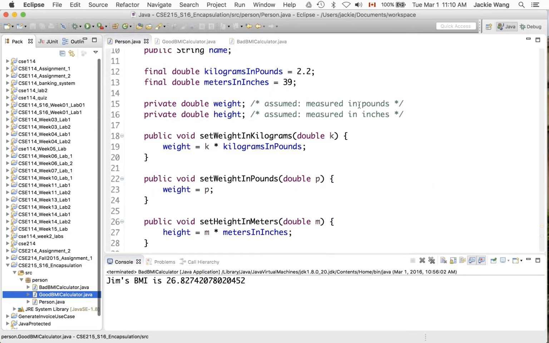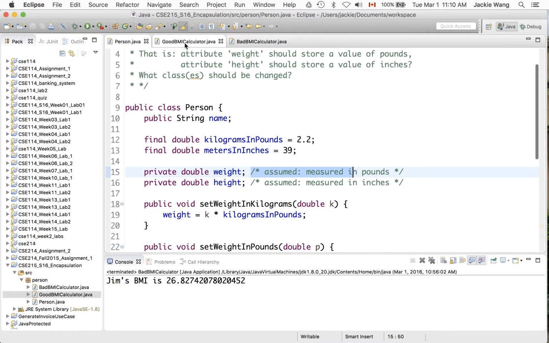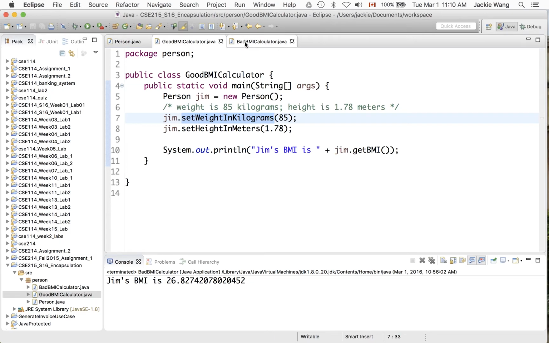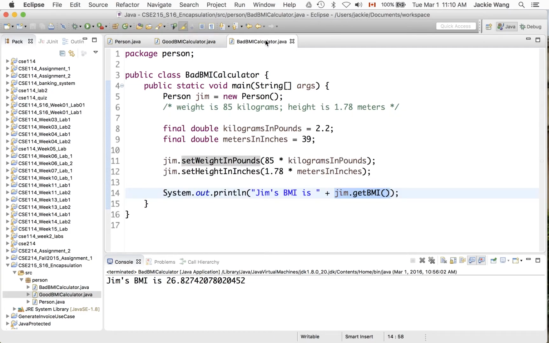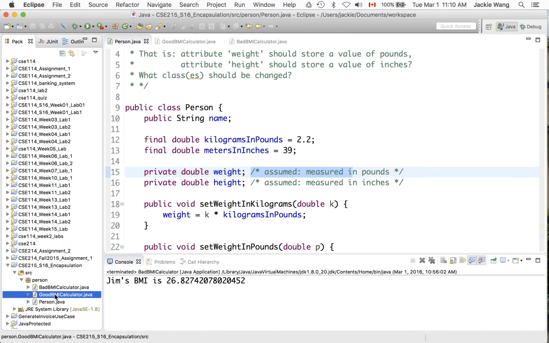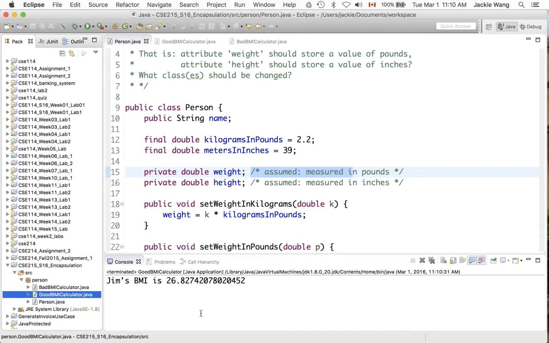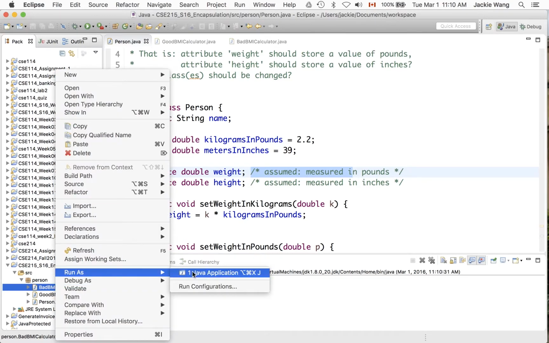So again, after we changed the assumptions to pounds and inches, the only class we changed was the person class. We didn't touch the good BMI calculator, and we didn't touch the bad BMI calculator. We didn't touch them at all. That's really important to note. So now for the good BMI calculator, run as Java application, we still get 26. That's still the correct number. What about the bad BMI calculator?